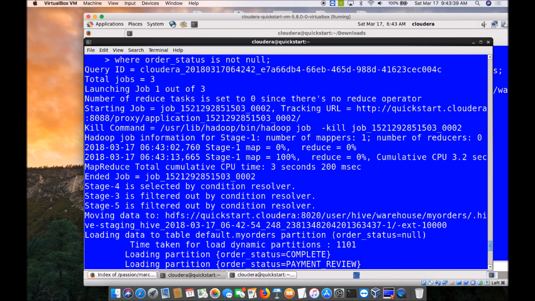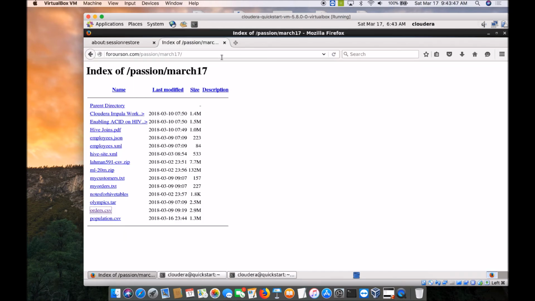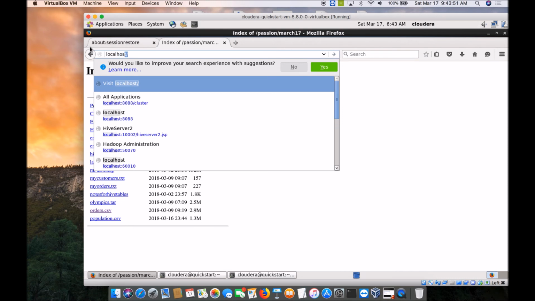But before I go there, do you remember that we did a select count star from orders? Yes. So let us go to the browser, and in the browser, let us go to localhost:8088. What is this port? Anybody? MapReduce port.